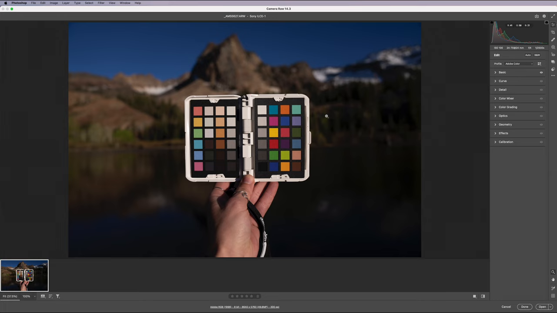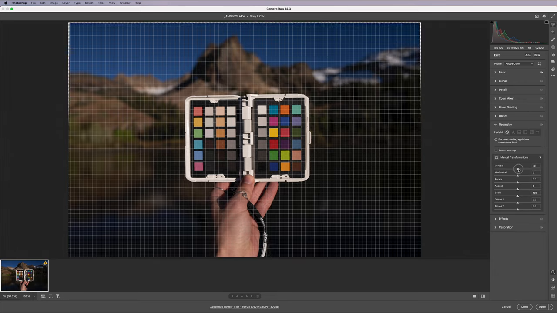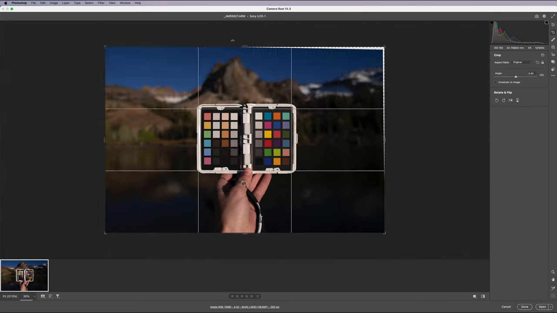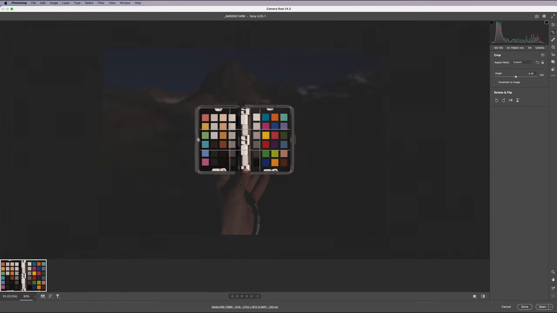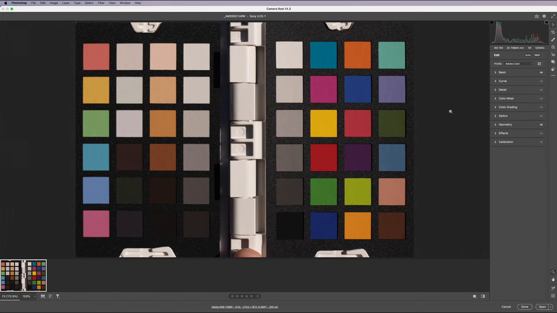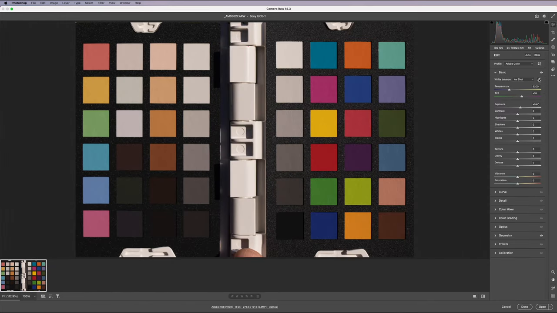I'll open my photo in Adobe Camera Raw, but you can also use Lightroom. First, I'll play with the geometry to get it as straight as possible. Then I'll crop it so just the black edges are visible. Next, I'll grab the white balance eyedropper and select the 20% gray patch to neutralize the warm light.